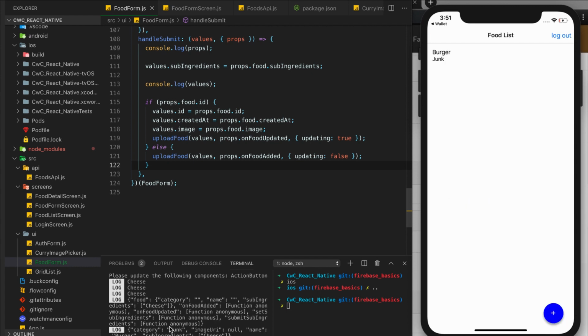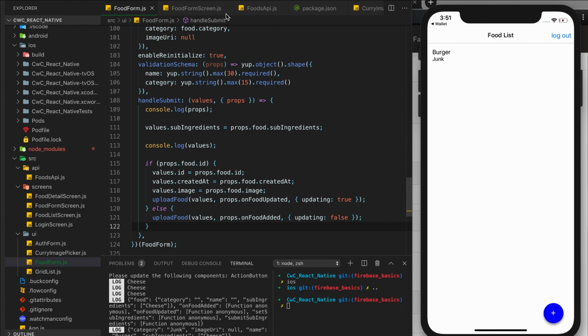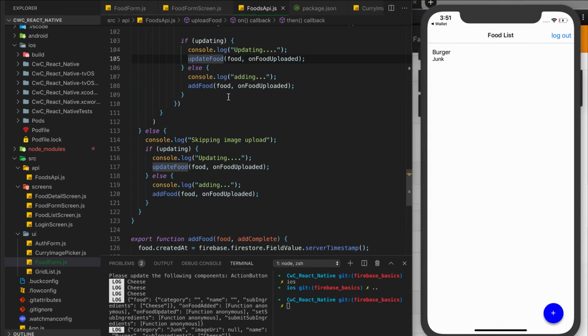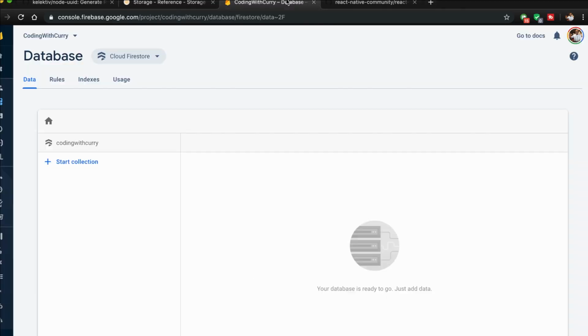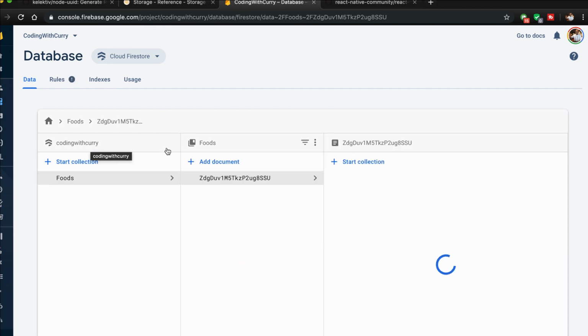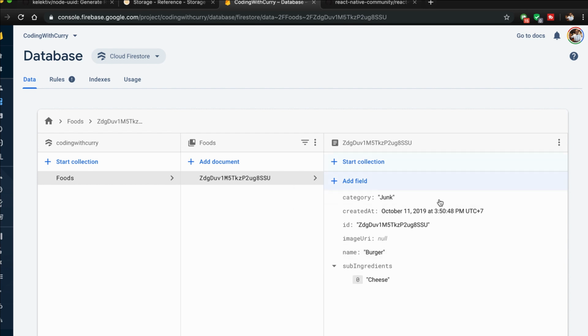We have our log here with our actual food object. So we have category, image URI is null, as it should be because we did not upload an image. Our name, sub-ingredients. So we have skipping upload. So let's go to our API. So we have skipping image upload, which is what we expect. And then we have adding. Let's go to our database here. And now you can see that we have our food here. And you can see that we have our ID, which should be the same as our document ID.